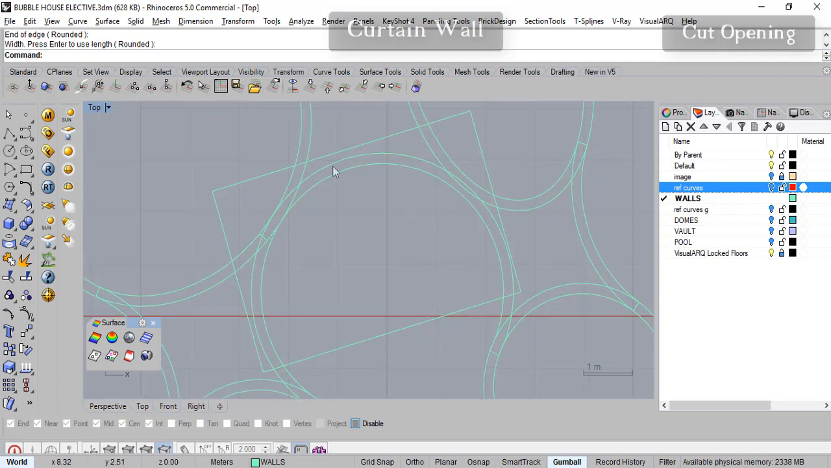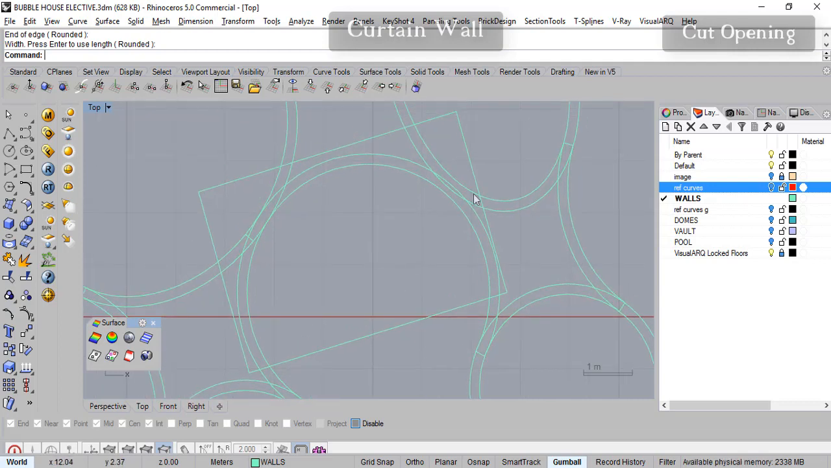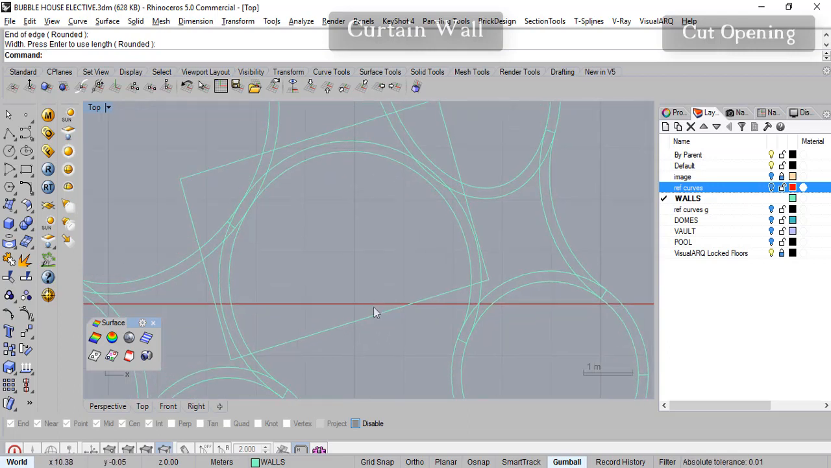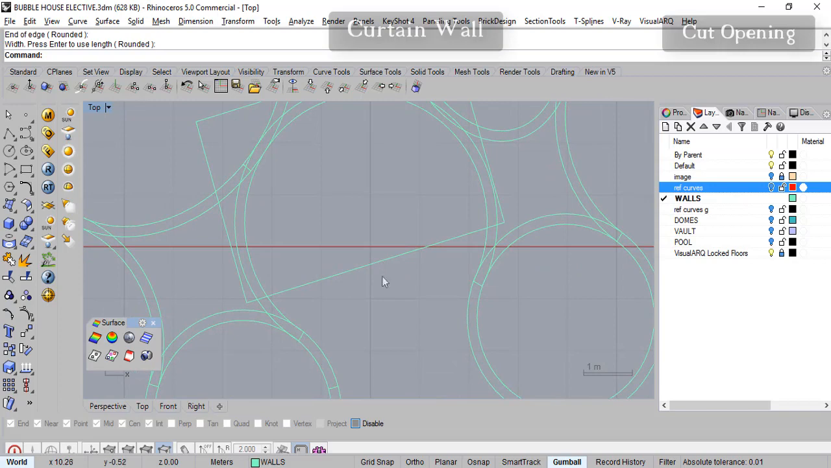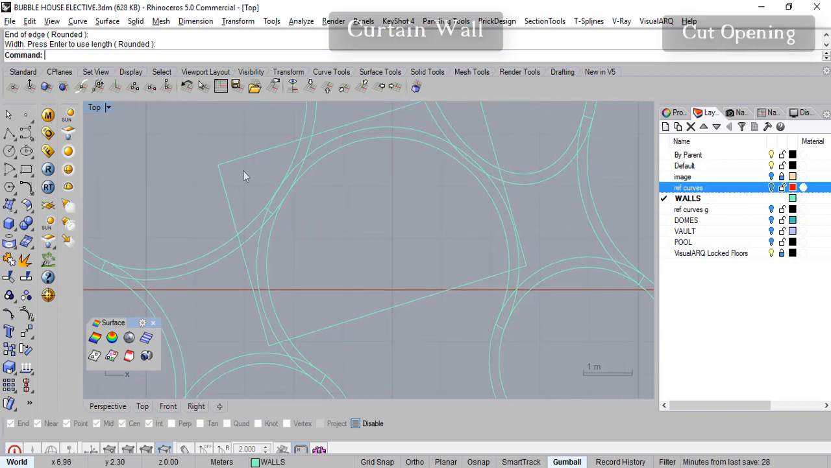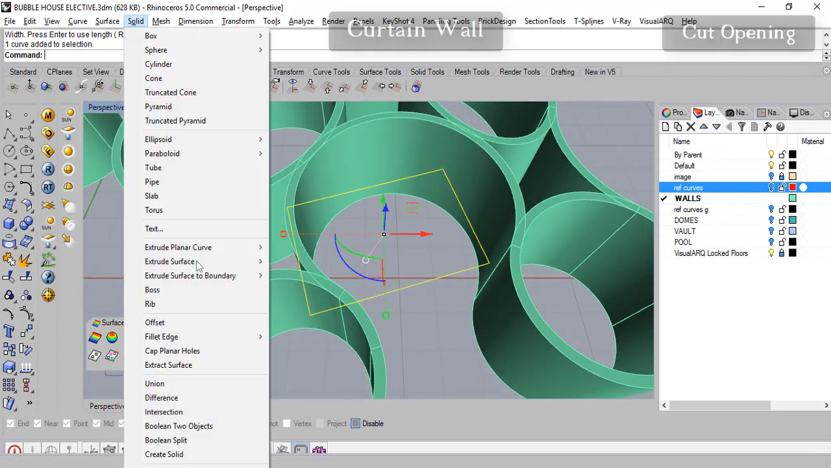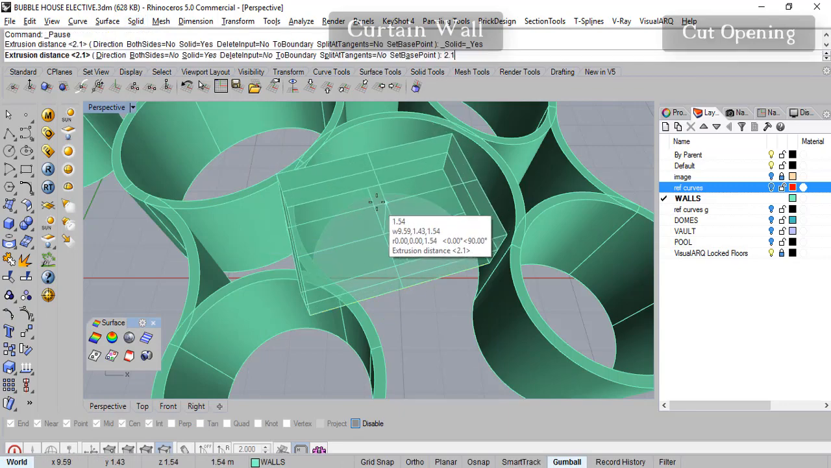So now you can see the circle is inside of this boundary. So when I do a boolean subtract, it will cut it away. So once we have this, then what we can do next is we can just extrude this, go to perspective. This is the rectangle. You can just go to solid, planar, curve, extrude, straight, give it a height of 2.1, enter.